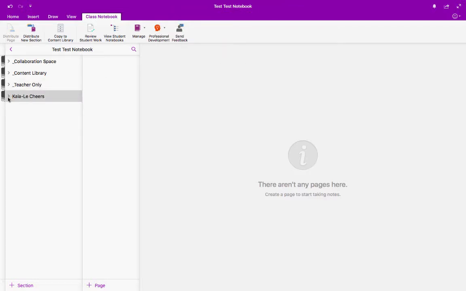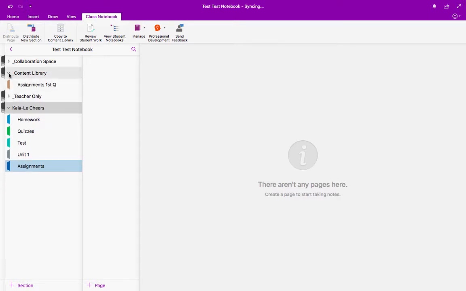Okay, so once I created the different sections in my student's notebook, I also have one that is a content library. Normally what I would have in my content library is work that I want my students to copy into their own library, because the content library allows them to copy that work. In this case, I'm not going to do that. I'm not going to create all the sections that I want because this is just a test to show you how to actually create assignments.